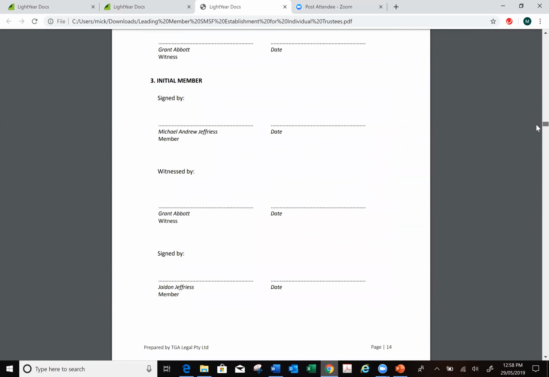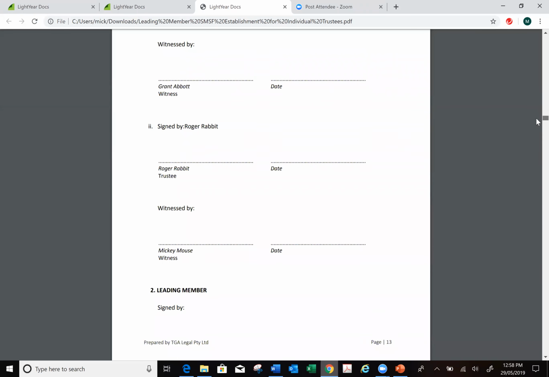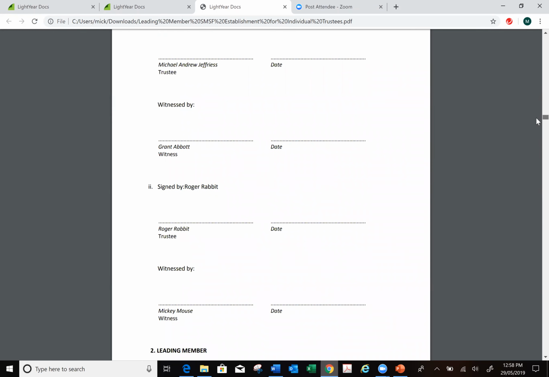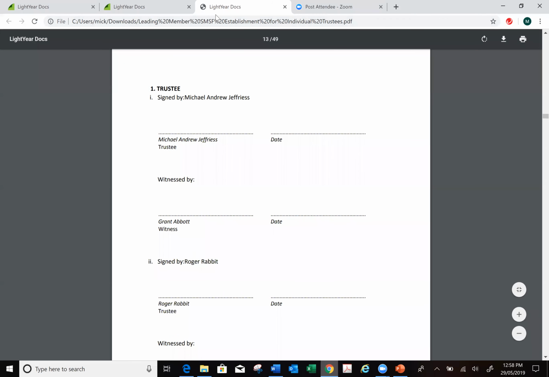And then we go right down to the end, which covers all of that stuff. So there we go. There's our initial member pages, signing, leading member, and also our trustee. So there's quite a bit of signing to do. Print them out, get them there for the client and go through that signing process.